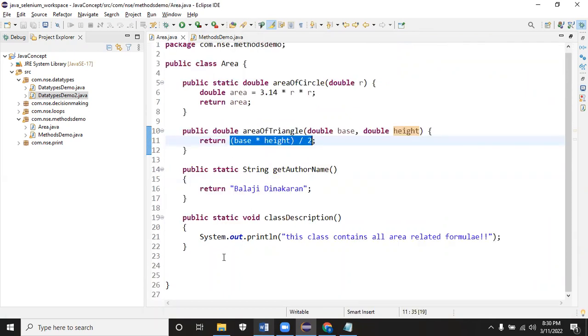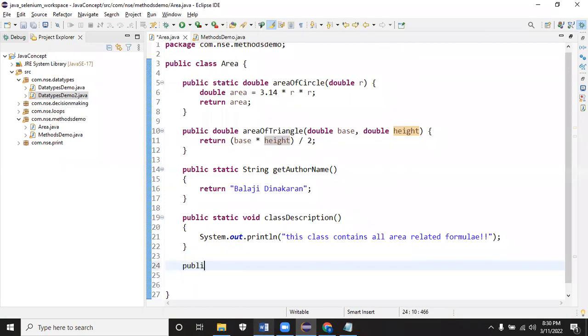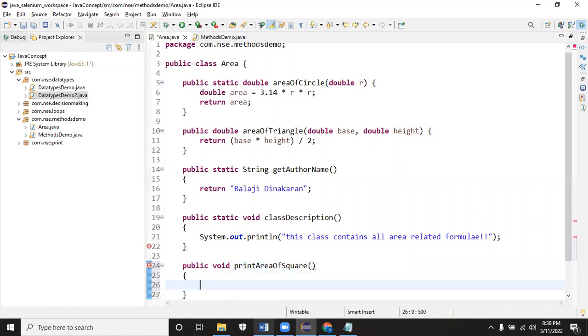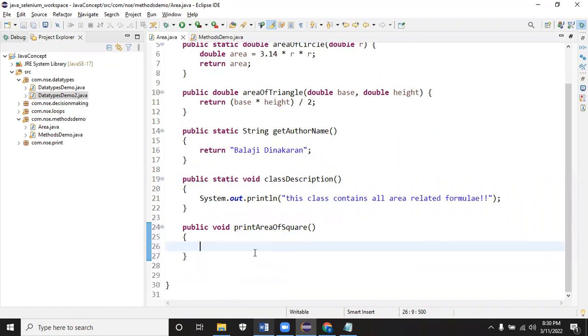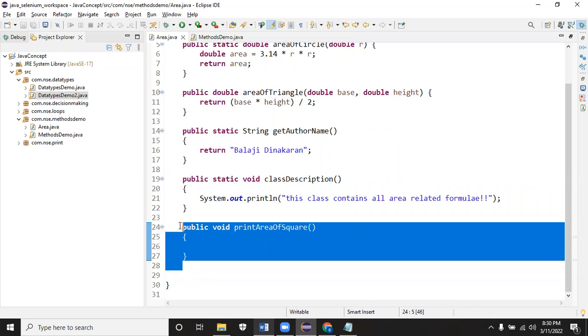Let me create one more non-static method. Let's do public void printAreaOfSquare. This method will try to accept some input and then print it. It's not going to return anything, so the return type is void, and it's a non-static method.